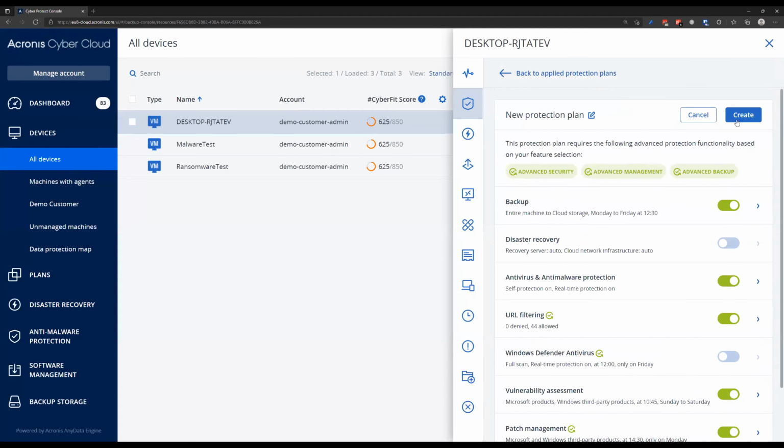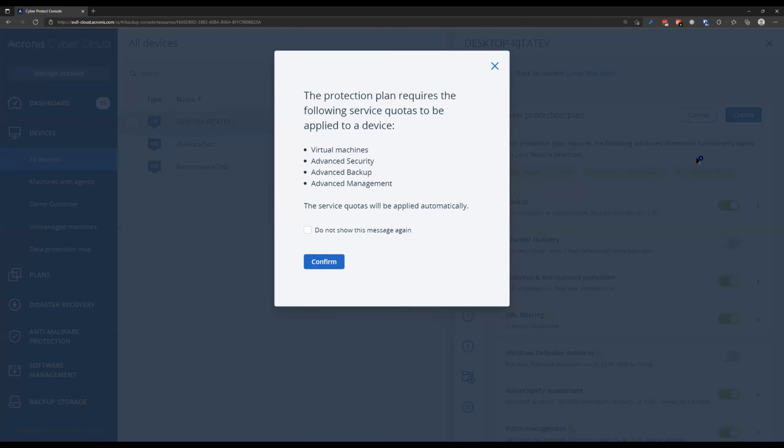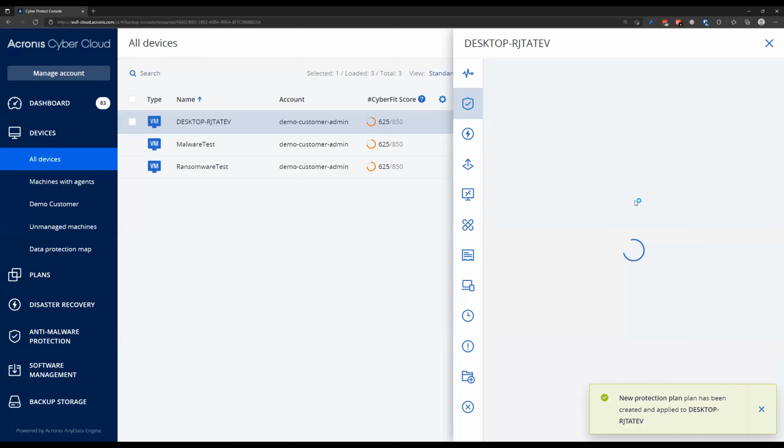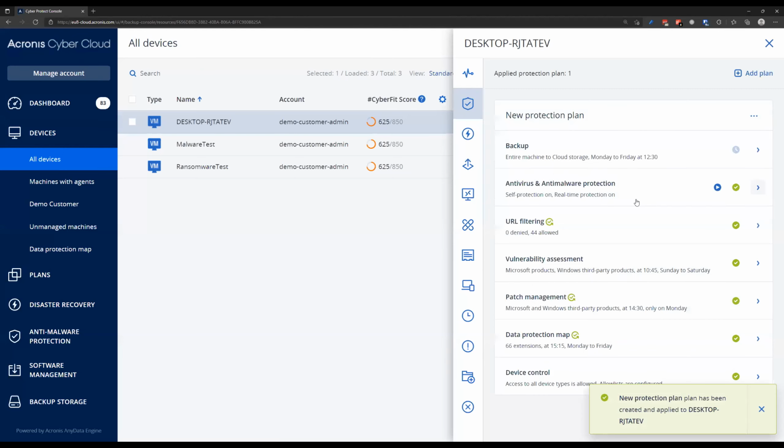And once we have our plan, we create it and it gets applied to our workload that we wish to protect. And once it's applied, we can go ahead and manually run certain tasks. So for instance, I'm going to manually run the vulnerability assessment to ensure that we get that activity started. And then we're going to run a backup task just to back up the data manually. Of course, it's going to run on schedule.